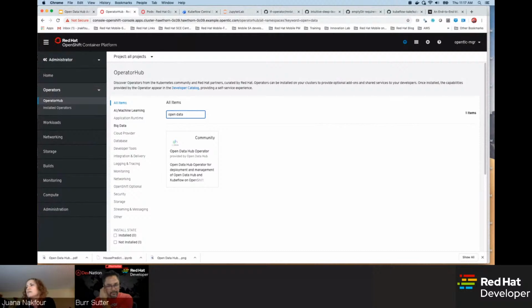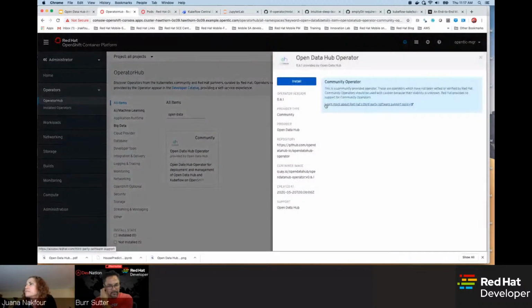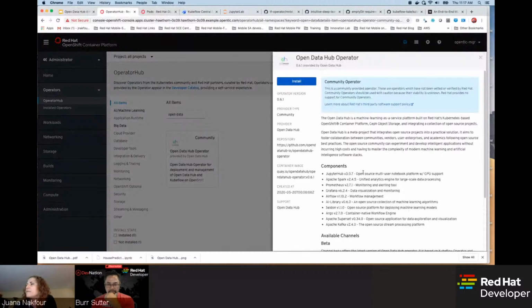So you'll see here under community, Open Data Hub operator. You can spend some time maybe reading this. You'll see here all the components. These are the components that actually come with Open Data Hub. There's more components that come with Kubeflow that we have not listed here. And you hit install.